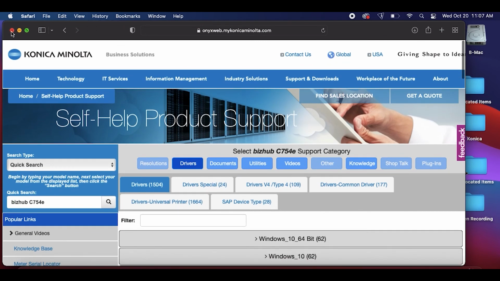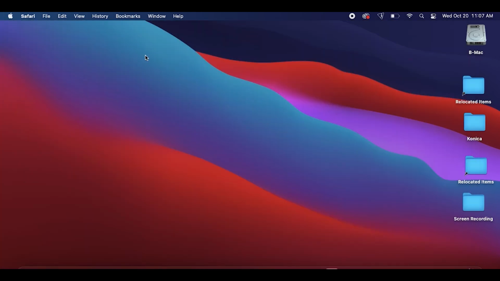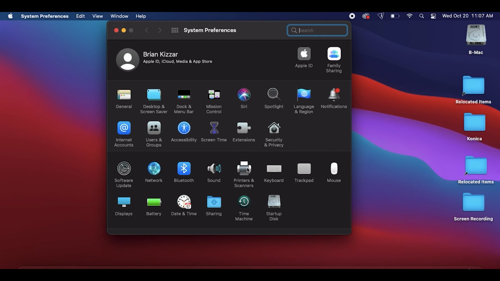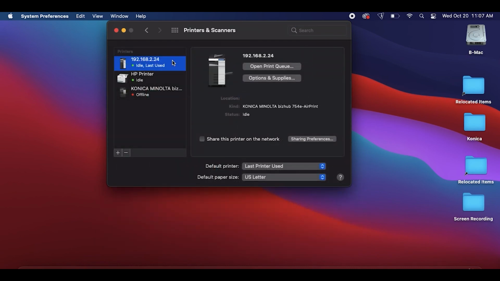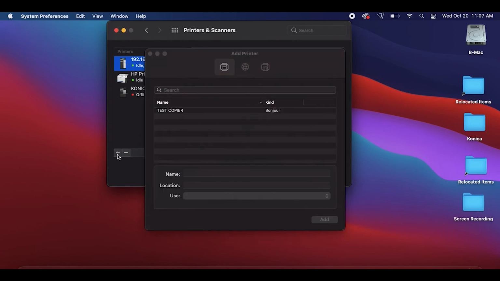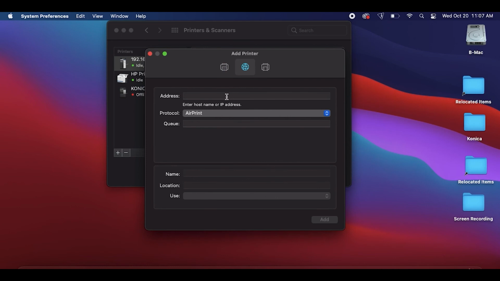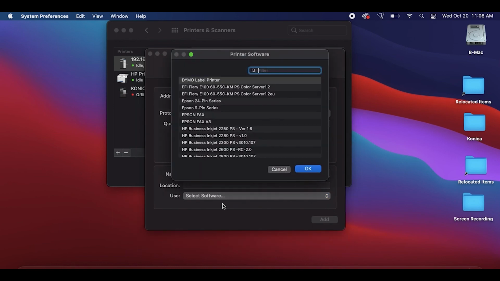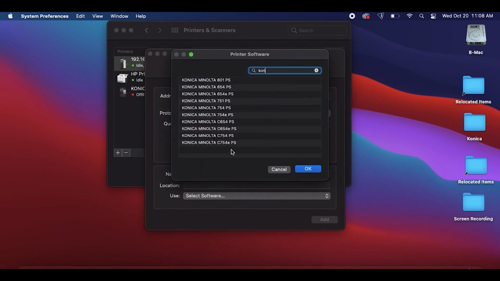And then once the driver's installed, you can just go ahead and go back to System Preferences, Printers and Scanners. And I'm just going to add a printer like I did before, just so I can show you where you put the driver. So just put your IP address in, like we did before. And at the bottom where it says Use, you can go to Select Software and type in the software name and you'll see the driver pop up there.